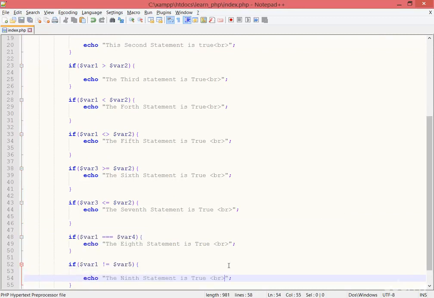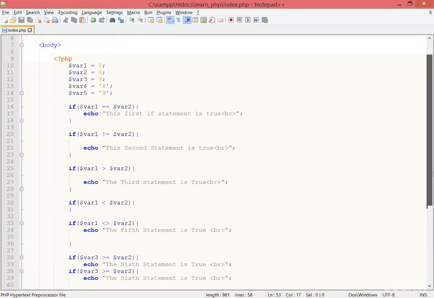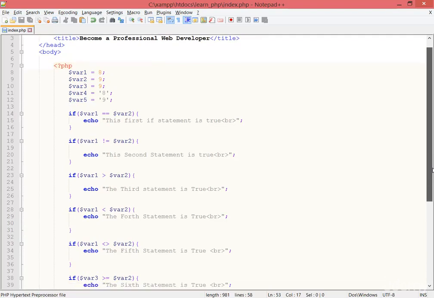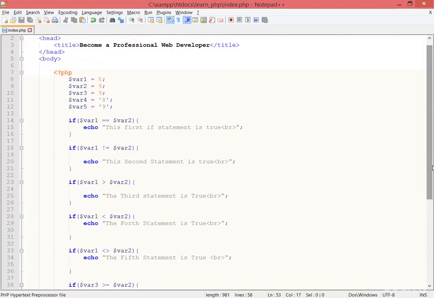Go to the browser to test that out. I'm going to refresh the page. So you can see that the 9th statement is true as well because they're not the same. But now if I type the var2 and var5, var2 is 5 and var5 is 9.